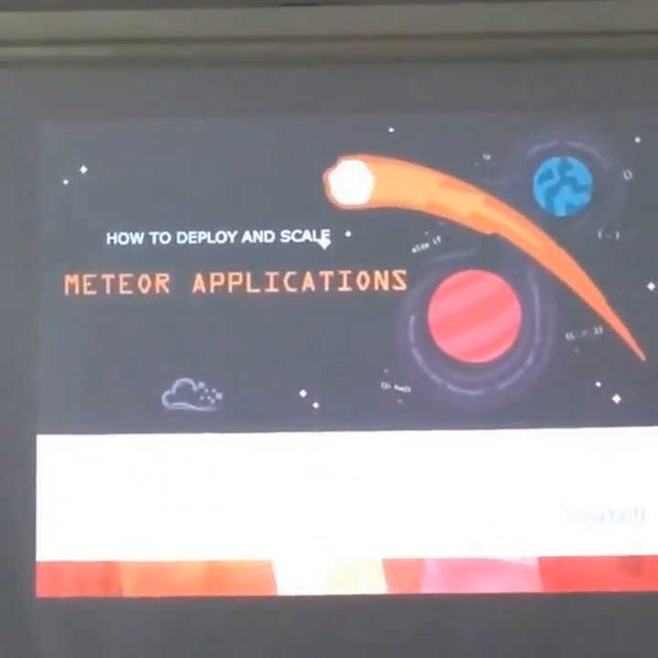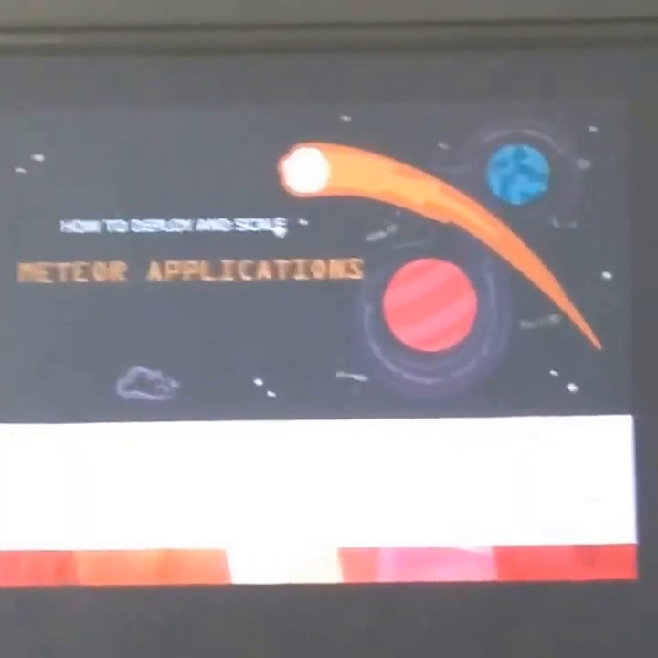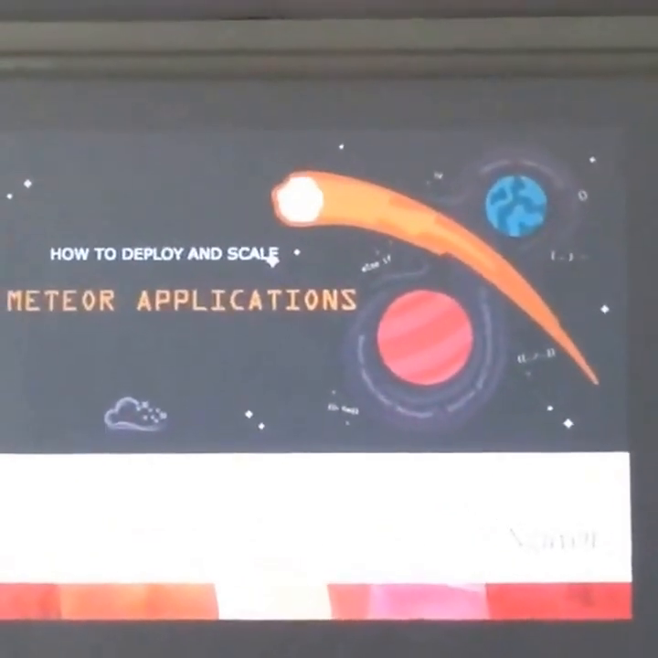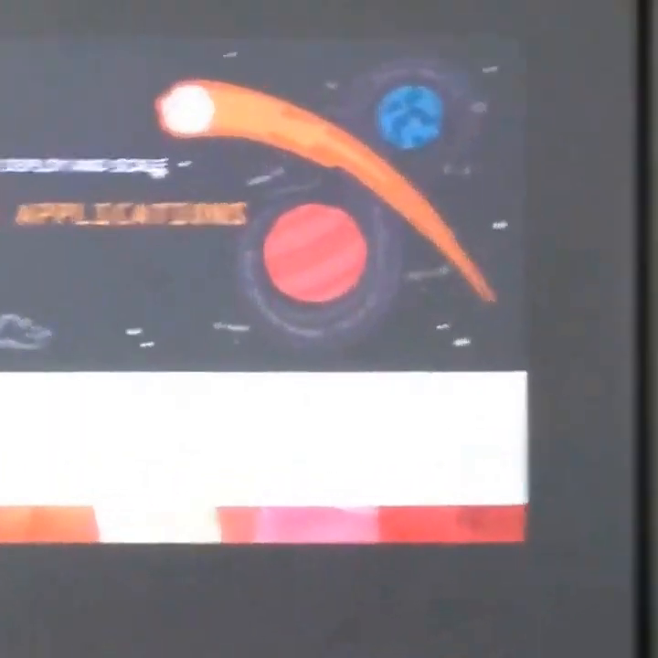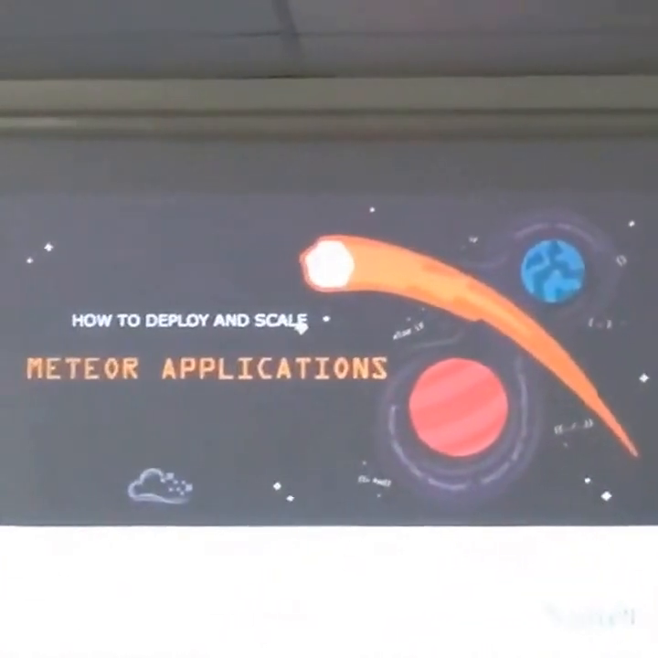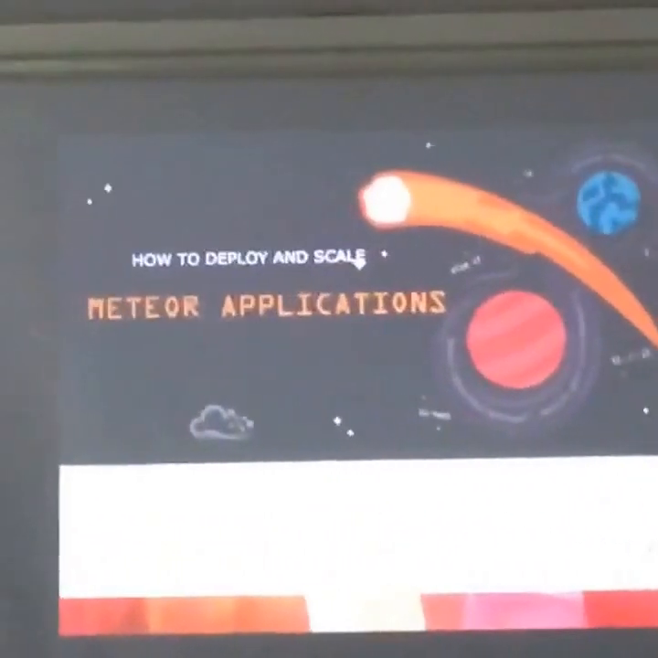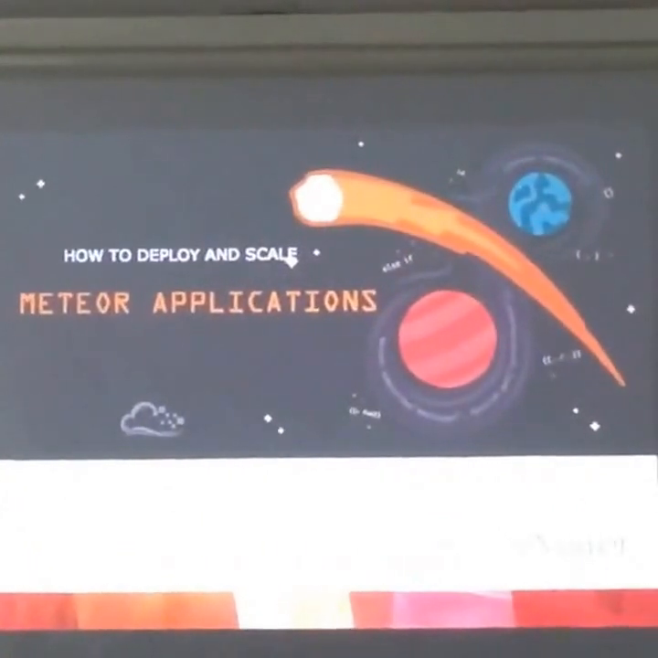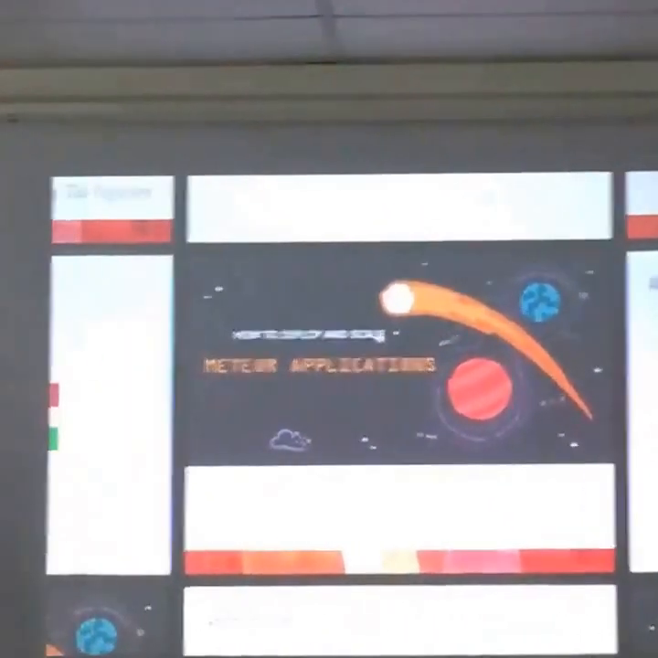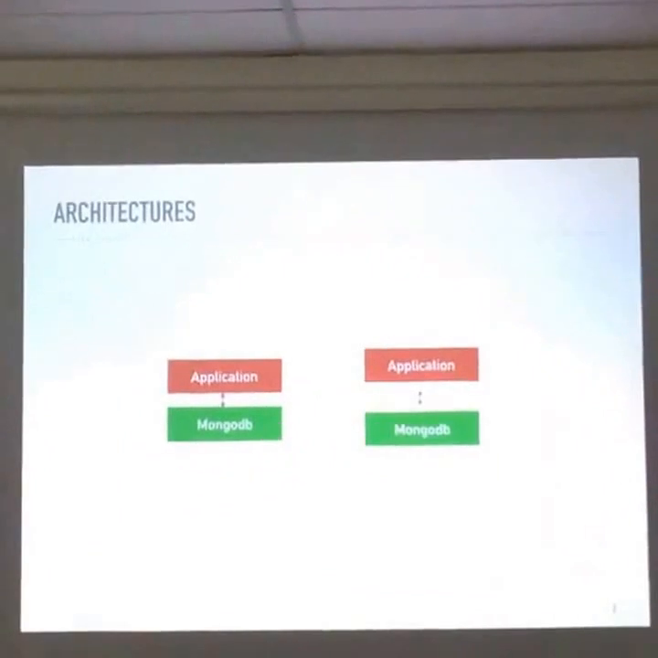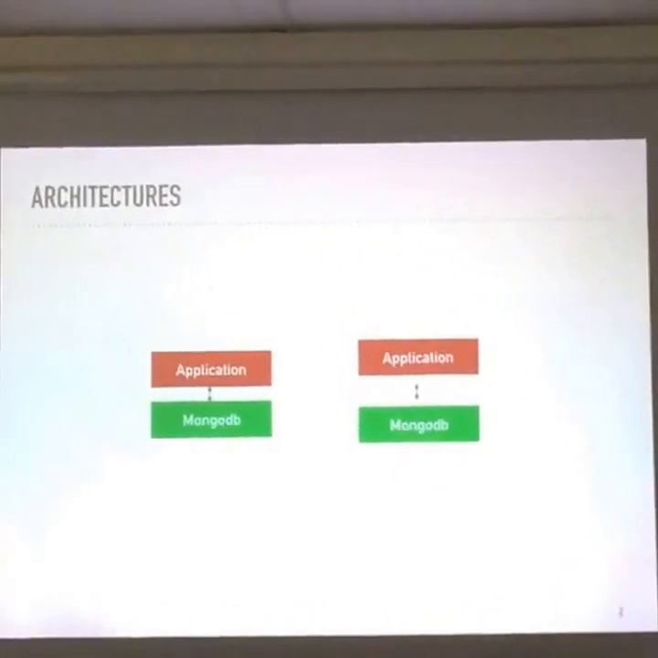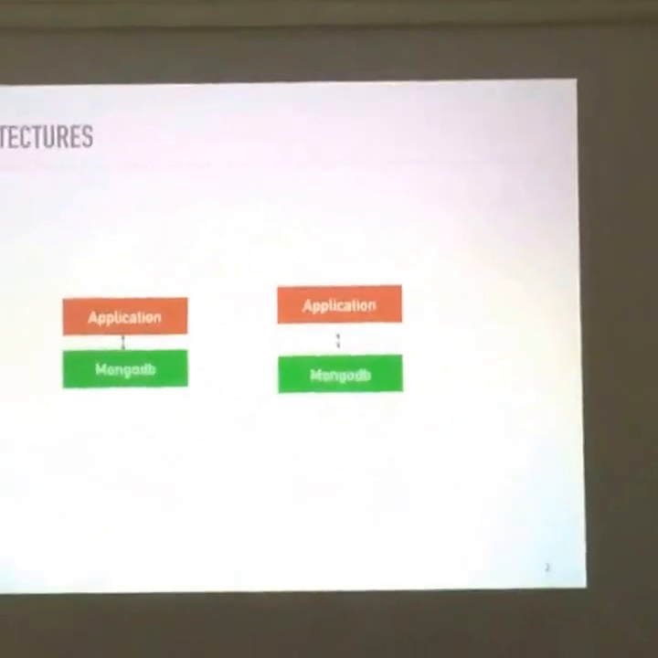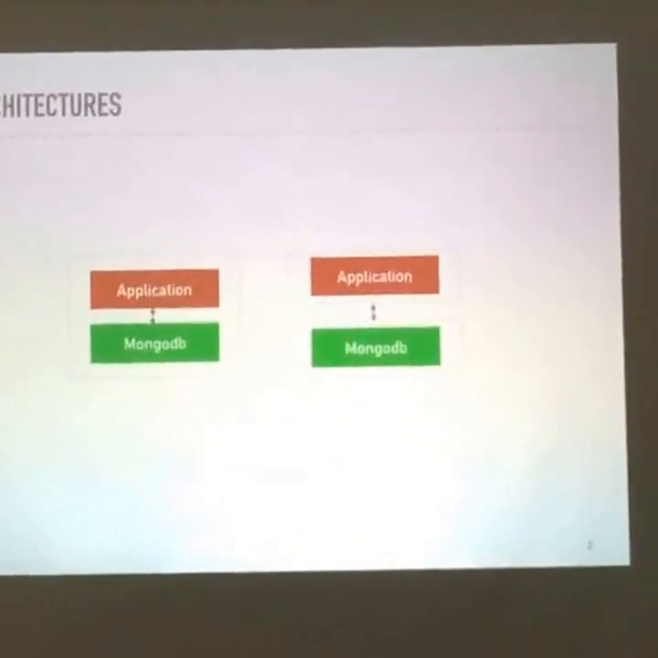So today I will introduce a new topic on how to deploy and scale user applications. I hope this topic will help you understand about Meteor and know the power of it. First, I will talk about the common architectures that every Meteor application will use in the production environment.